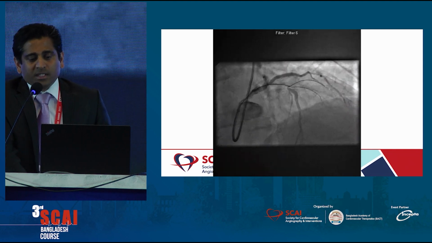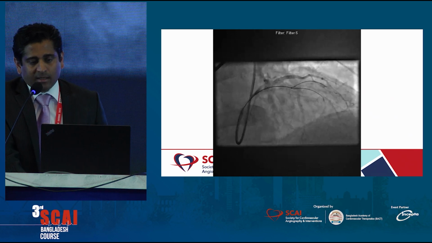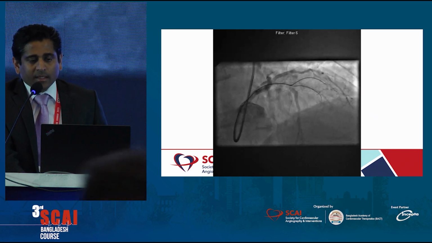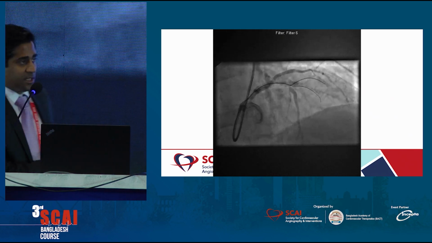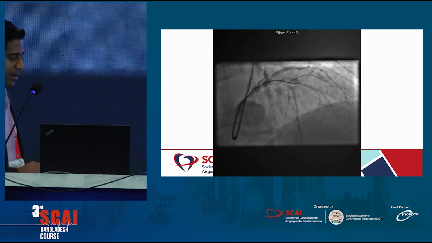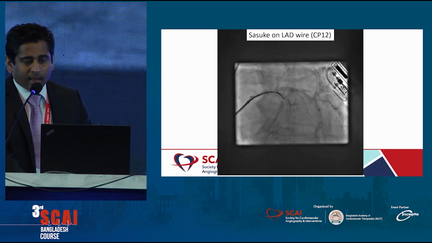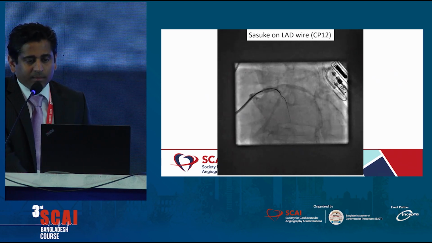And as we progressed this further, we went subintimal because it's quite calcified. Normally it takes an easier route, which is subintimal. Then we put the microcatheter, which is the Sasuke, on this wire now. It was obviously on this wire before. And then we took a second Confianza Pro wire and directed more towards the architecture of the vessel.